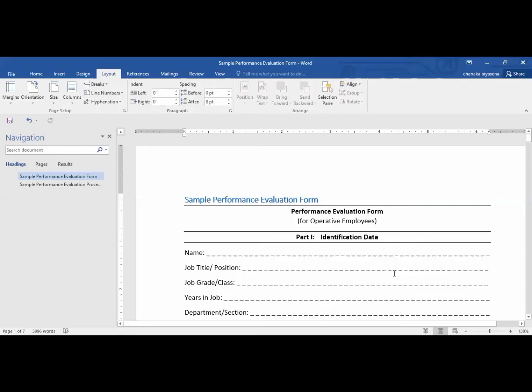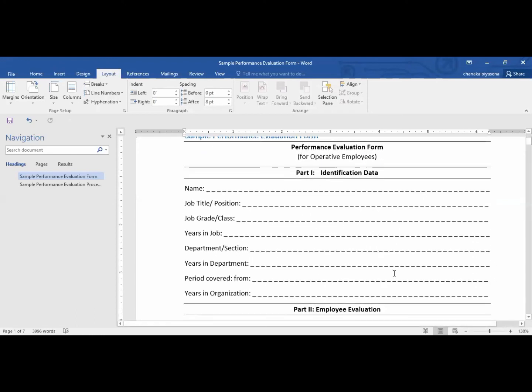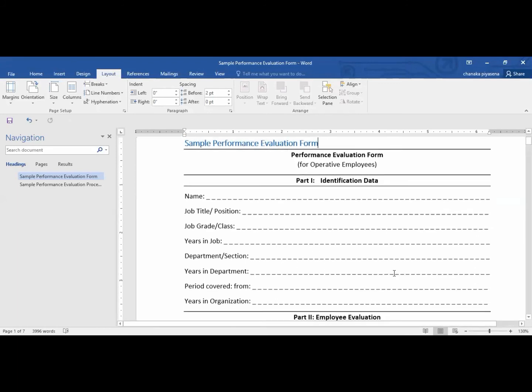This is the sample performance evaluation form I designed by using Senior Professor Upadhyay's 2002 book on performance evaluation of human resources. By using that book's template, I altered some of the format. Here, part 1 is identification data. Before that, the heading should be performance evaluation form. It should be mentioned for the type of employee.